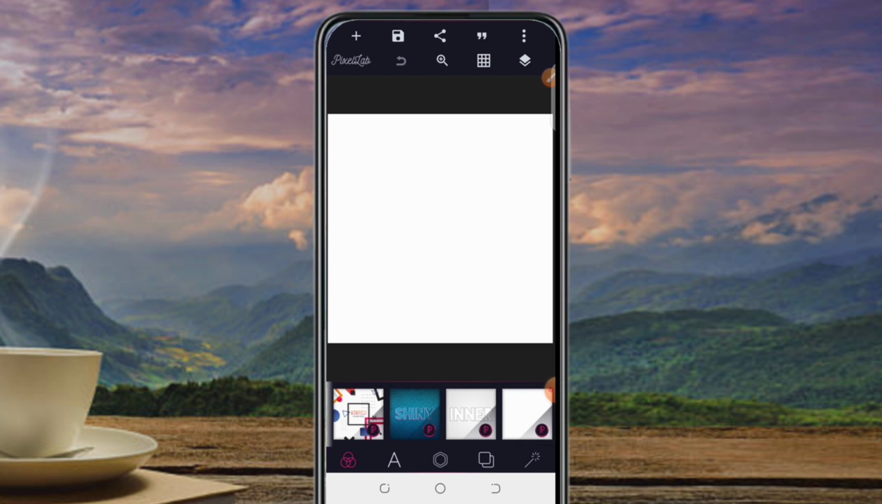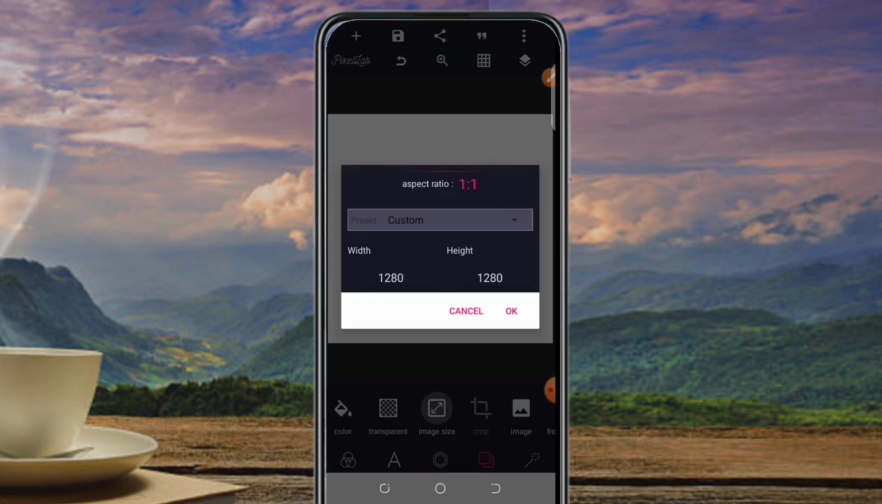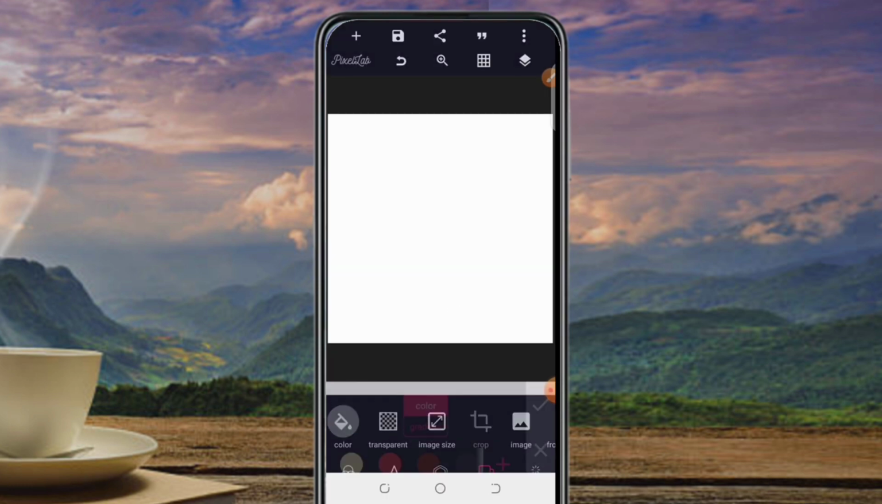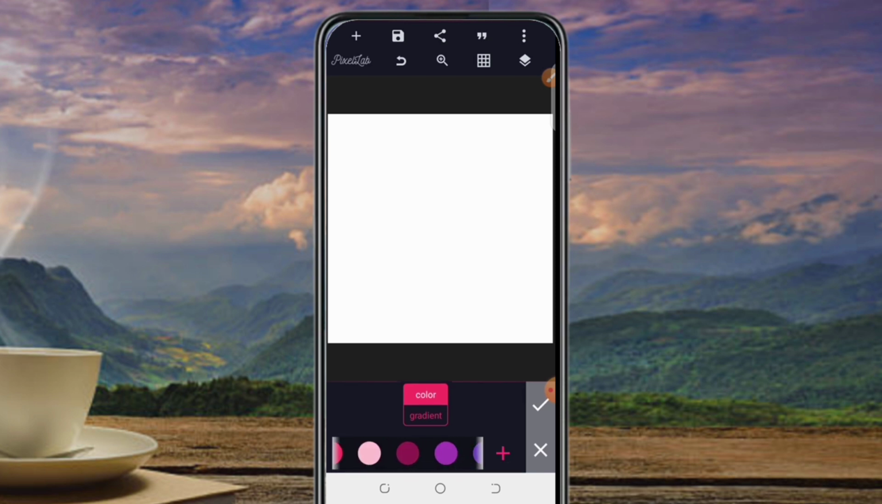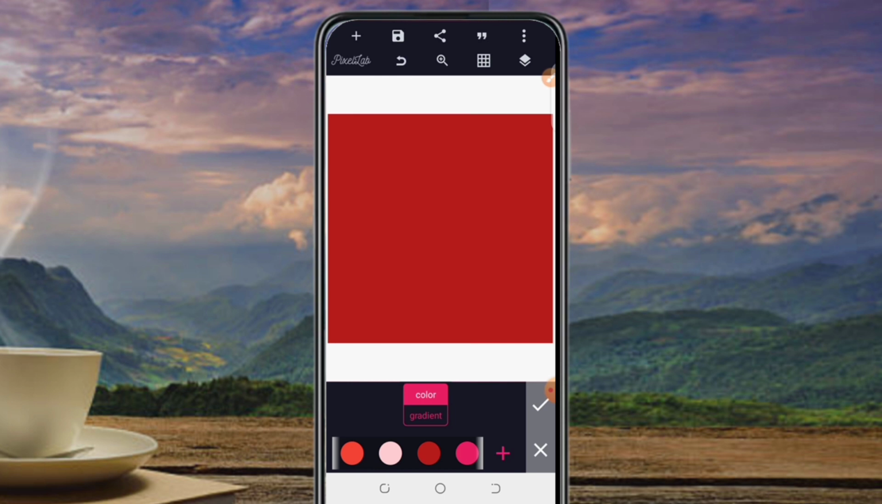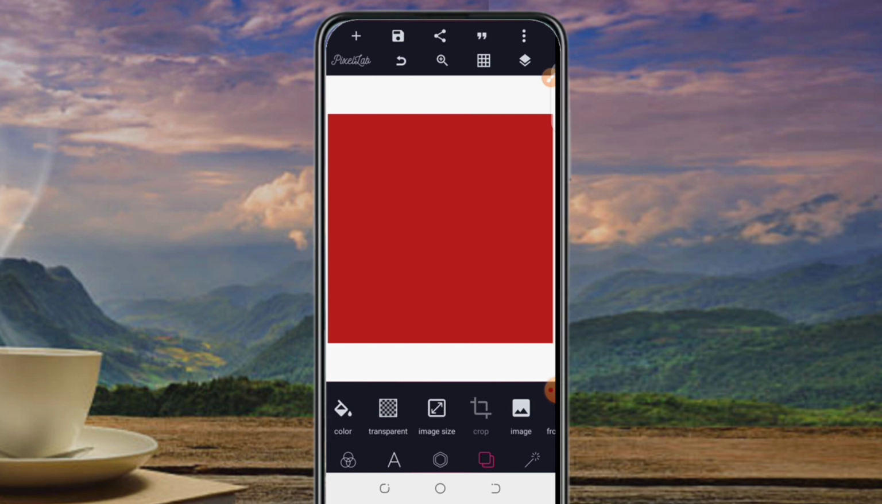First, we are going to set our background. The background size we are using is 1:1. The aspect ratio is 1:1, right? After that, we are going to set in our background color. In this layer, we are using color red as our background.